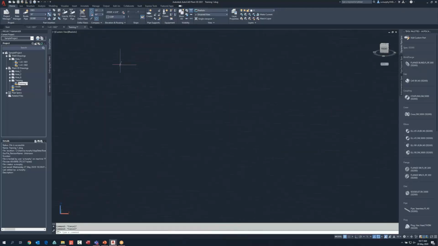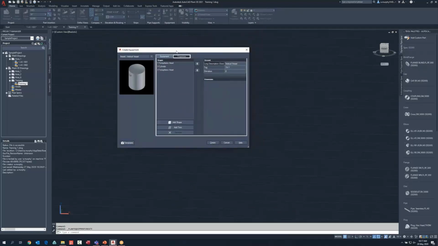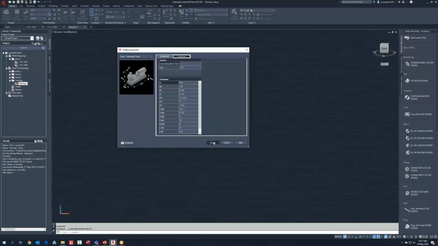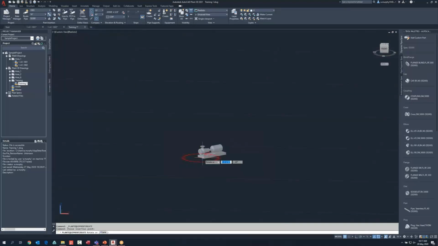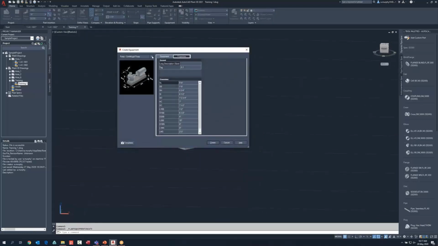So just quickly on the equipment builder, if I go to create equipment here, this is a parametric equipment builder. It's a very useful function within Plant 3D. We can choose from a number of different options here. So we could say use a pump. We could create that and place it in, and we can give it a rotation, and that will place our pump.